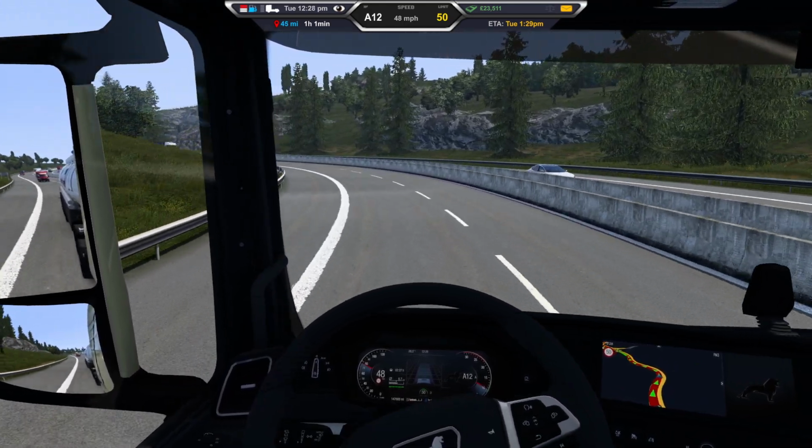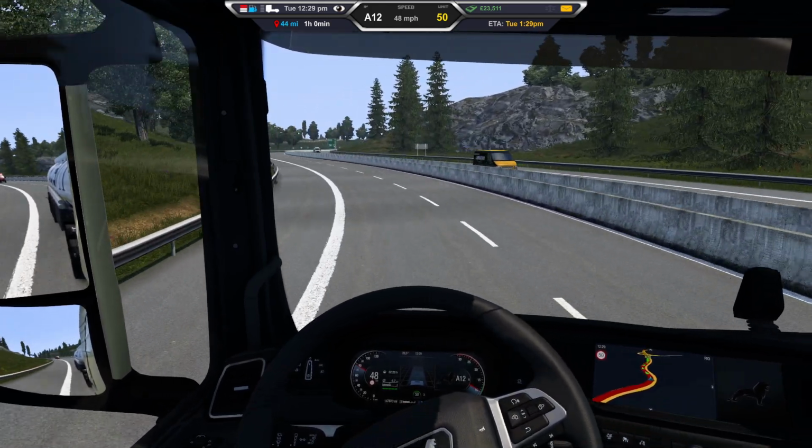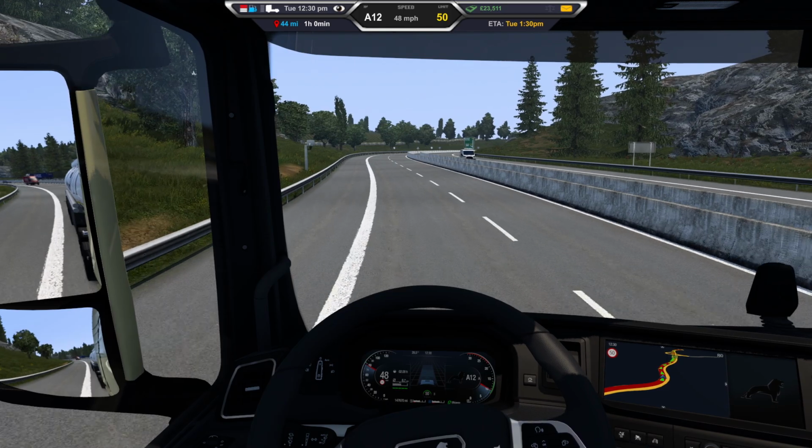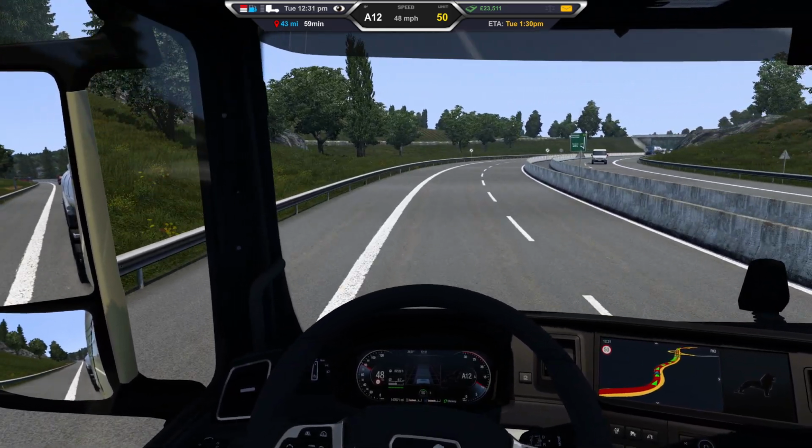Sorry, I had to adjust my cruise control there because the speed limit dropped down to 50 miles an hour, and I don't want to get a ticket because they have cameras here and they'll get me. All right, no sense giving away money, right?